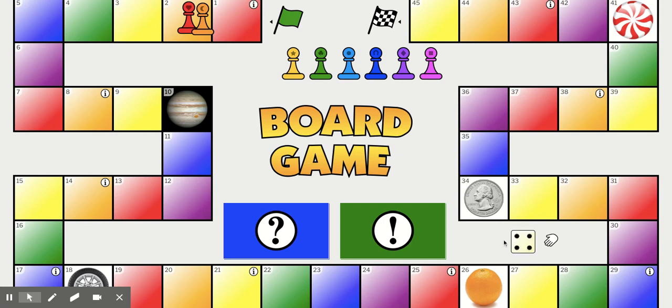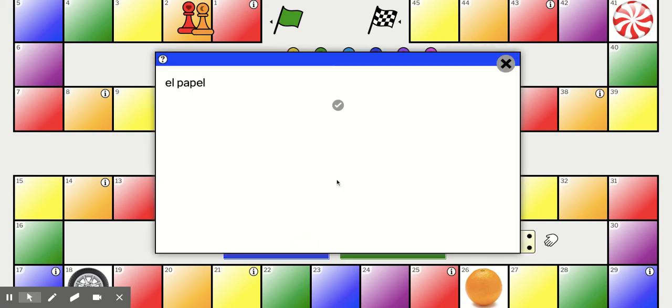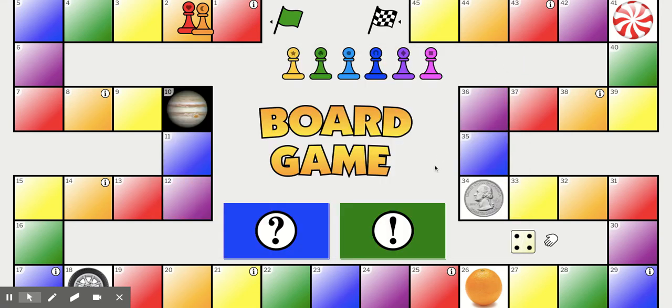and it is a 4. Well, you can choose from the green or the blue deck to answer the question. El papel, that's wastebasket. Check your answer. Oh no, that is not correct. It's paper. So the person doesn't get to move.